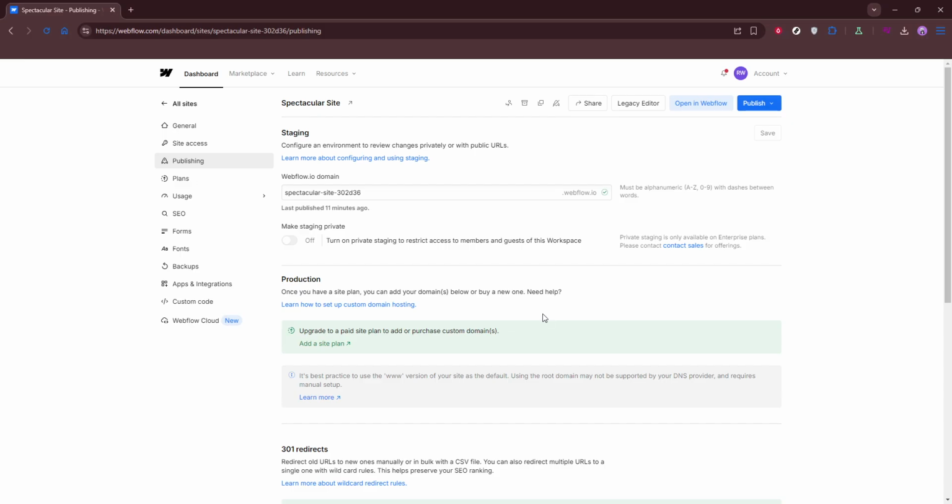If your site already has a paid site plan, you'll see the option to connect a custom domain right here. If you don't see that option, it likely means your project needs an appropriate plan. Webflow will guide you to upgrade if necessary, and you can return to this page immediately afterward.